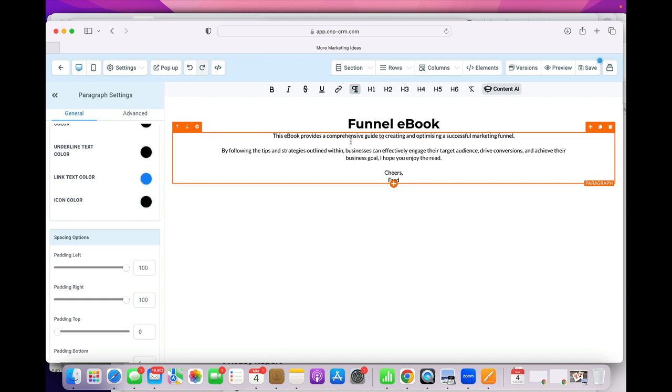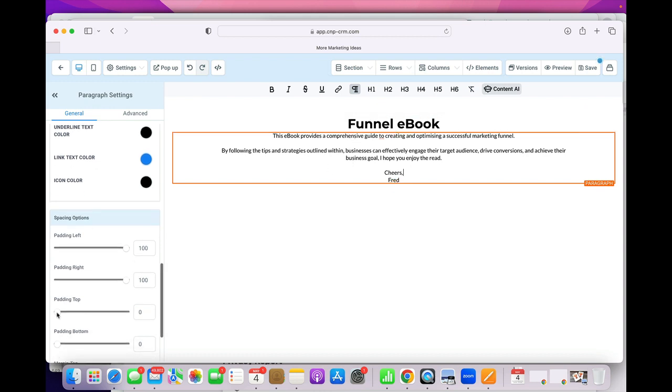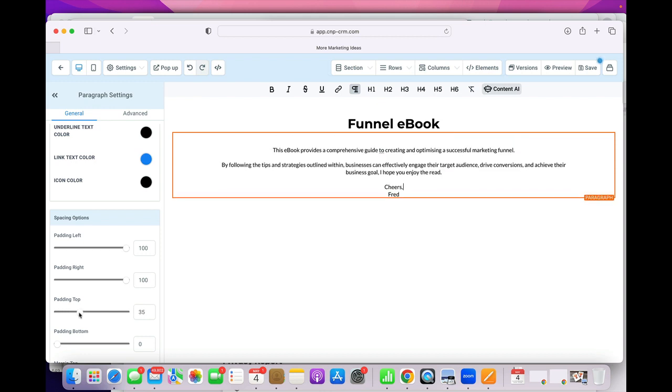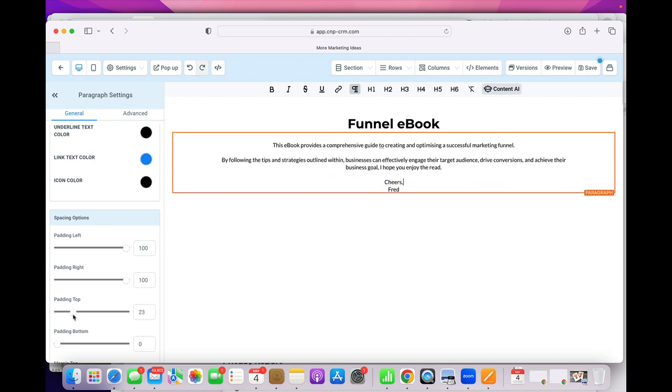So this is all up to you about layouts. We can also check the top and bottom padding as well. So if I want to, say for example, move that down away from the funnels, I can do that by moving this up and down. So the layout is purely up to you.